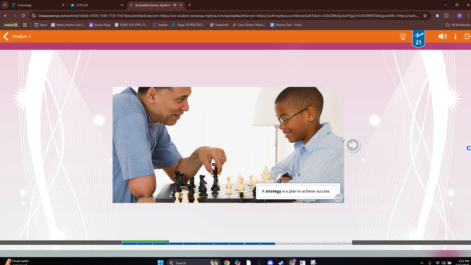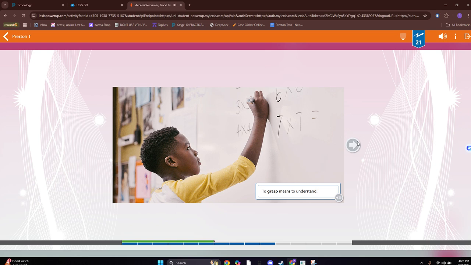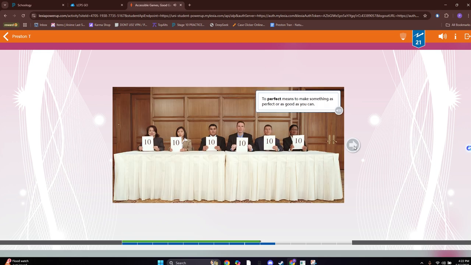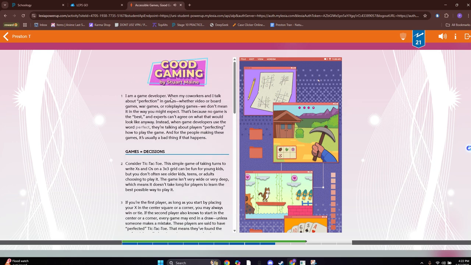Strategy. A strategy is a plan to achieve success. Grasp. To grasp means to understand. Perfect. To perfect means to make something as perfect or as good as you can. Read the text and think about how the author compares and contrasts games.